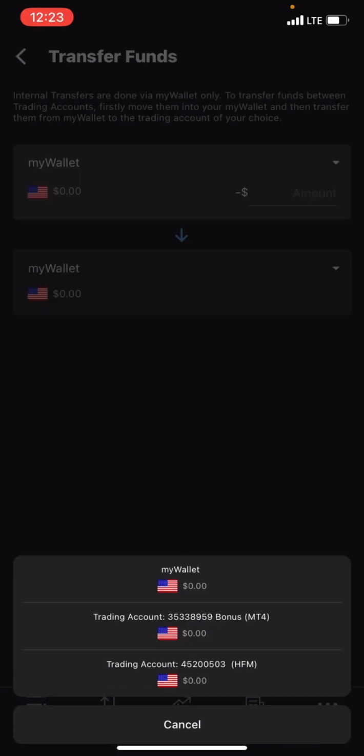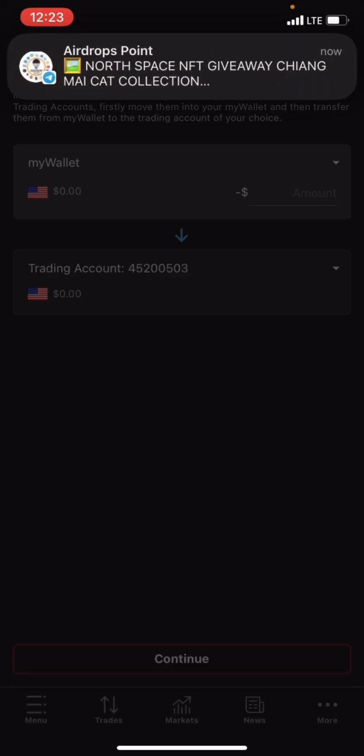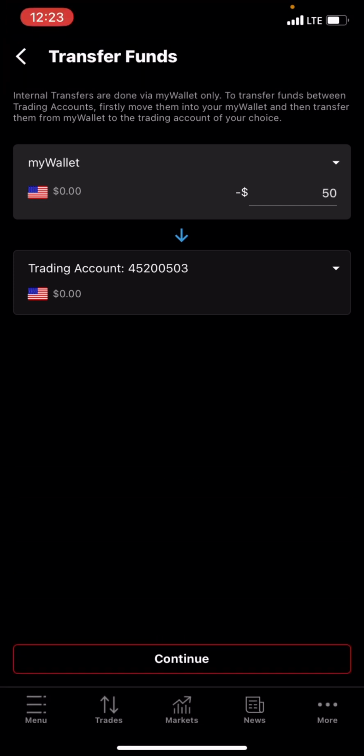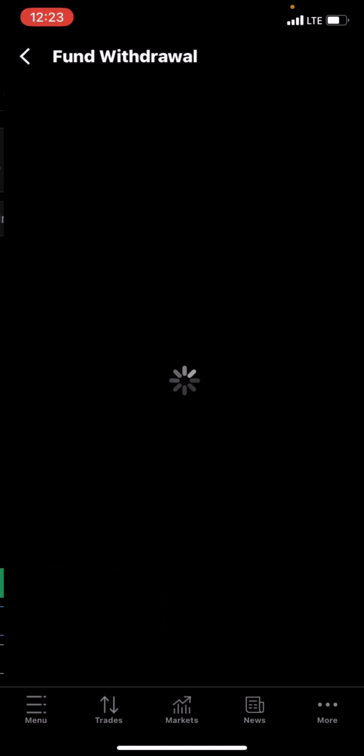You want to transfer to your, is it MT4 or HFM? You see it there. You click on it and then you put in the amount you want, maybe $50, and then you click on continue. It will transfer automatically, no waste of time. If you want to withdraw, you click on withdraw, right?